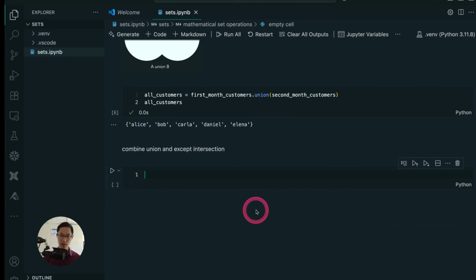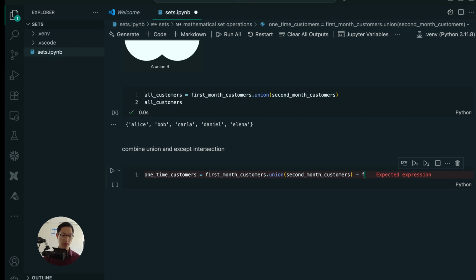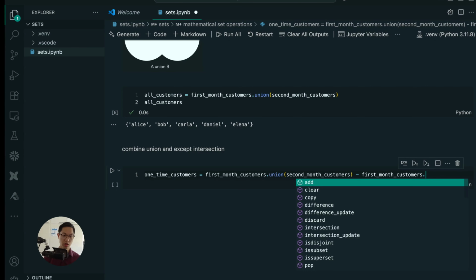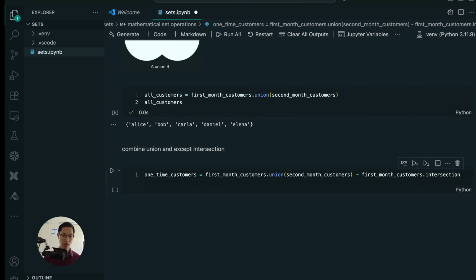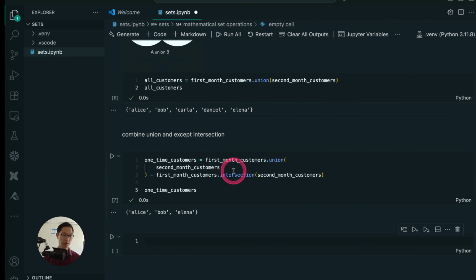So one-time customer equals first month customers dot union second month customers minus first month customers dot intersection of second month customers. So then one-time customers become this. We have Alice, Bob, and Elena, right?